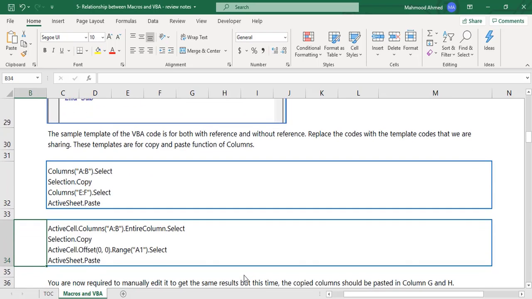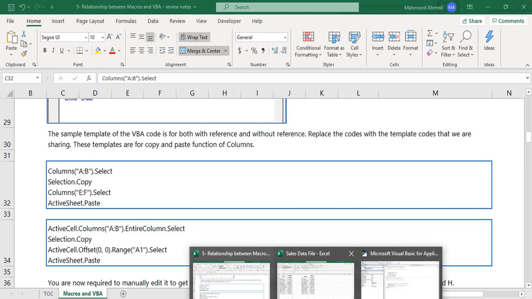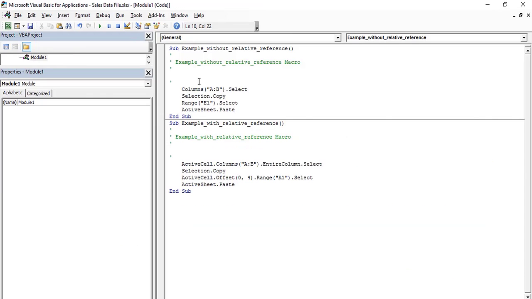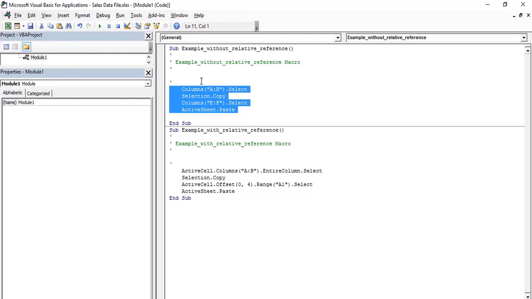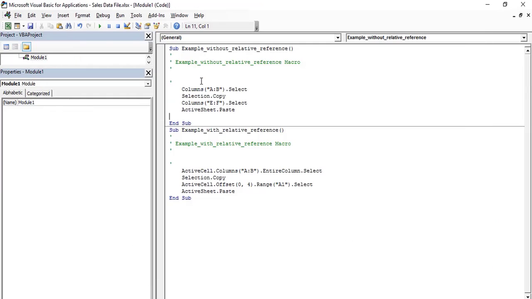You can replace the code with the template code that we are sharing in the lesson worksheet. These templates are for the copy and paste function of columns. The sample template of VBA code is for both with reference and without reference. You can manually edit it to get the same results, but this time the copied columns should be pasted in column G and column H.